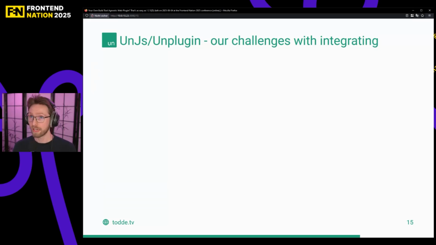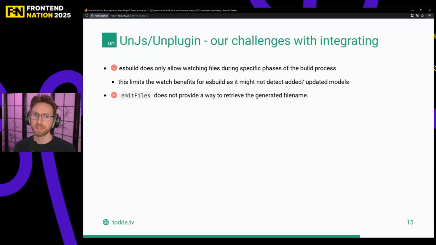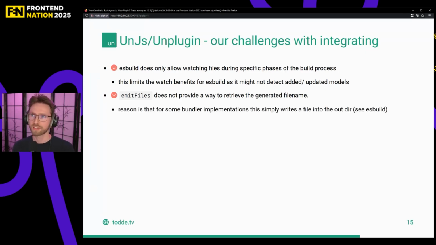So when we created the type toolkit, the typing for the glTF files plugin, we had some challenges, of course. Just to name a few, for example, esbuild does not allow for some watching in the dev phase. So sometimes you have to restart your whole server because the watching is only working in the build process. This limits the watcher benefits a little bit. Also, the emit files did not provide a way to receive the generated file names. So our solution for this was just to give the files manual names and force these names.